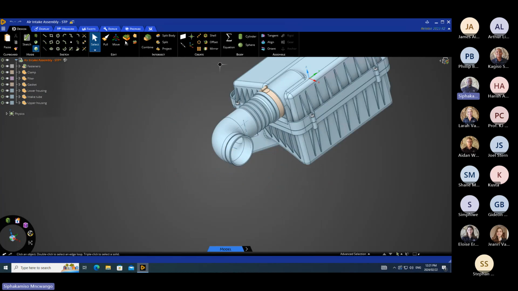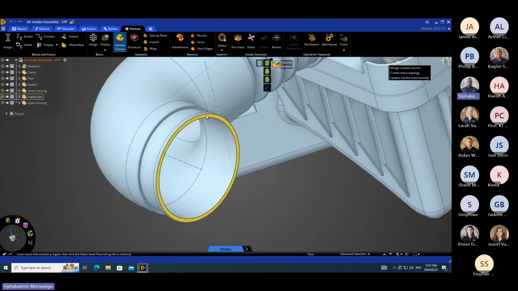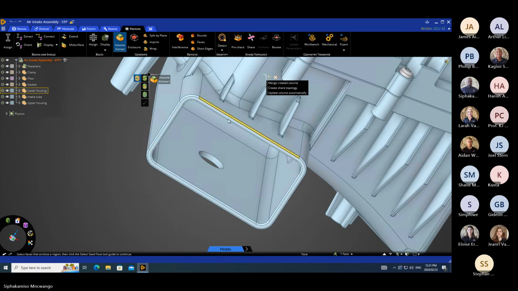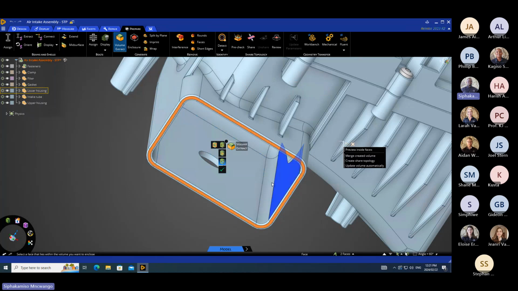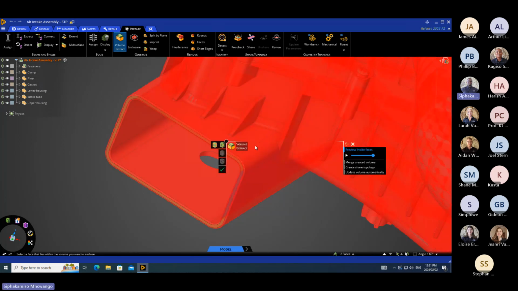So we would go ahead into here in the prepare tools, and then we can see the volume extract tool here. The first step is to select your intake and your outlet. And then if you go here, you can select the seed face. Now there's a preview here on the right side where you'll see the volume that'll be extracted.